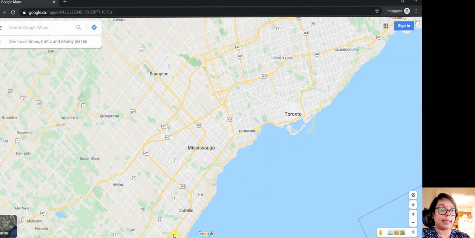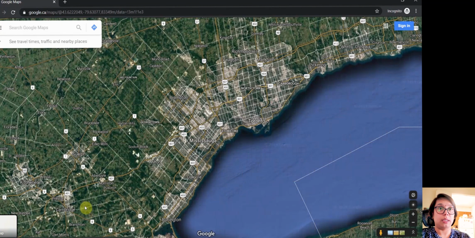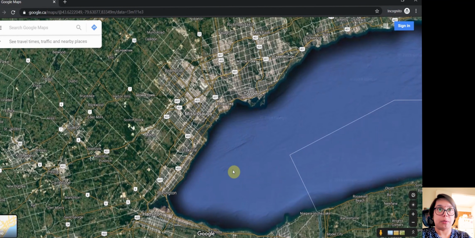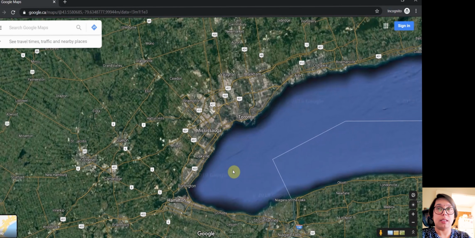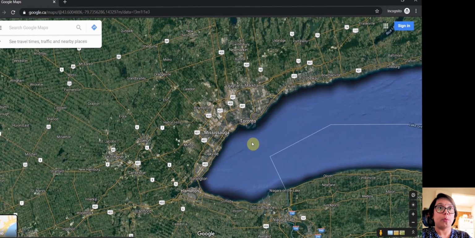When you go to the side, you will have this satellite button. So when you click that, the whole thing will turn into satellite mode. Now what you will see is you won't be able to turn your map or navigate the map, change direction in normal satellite mode.